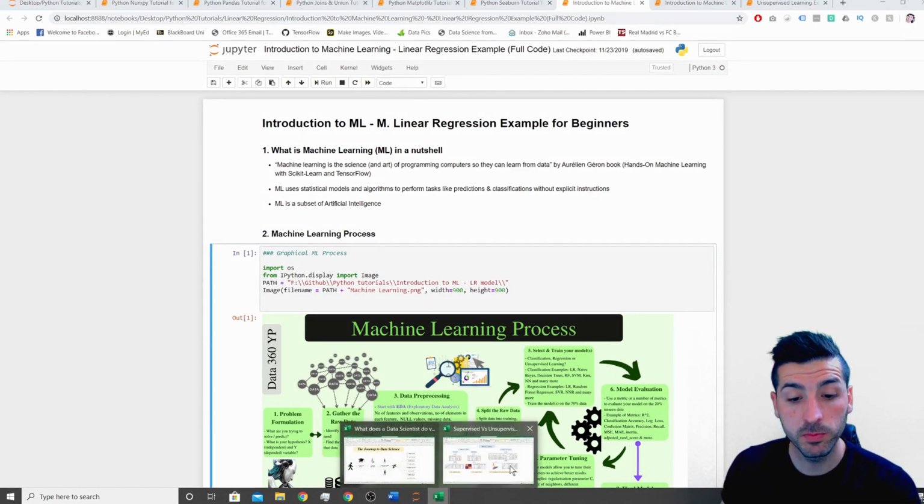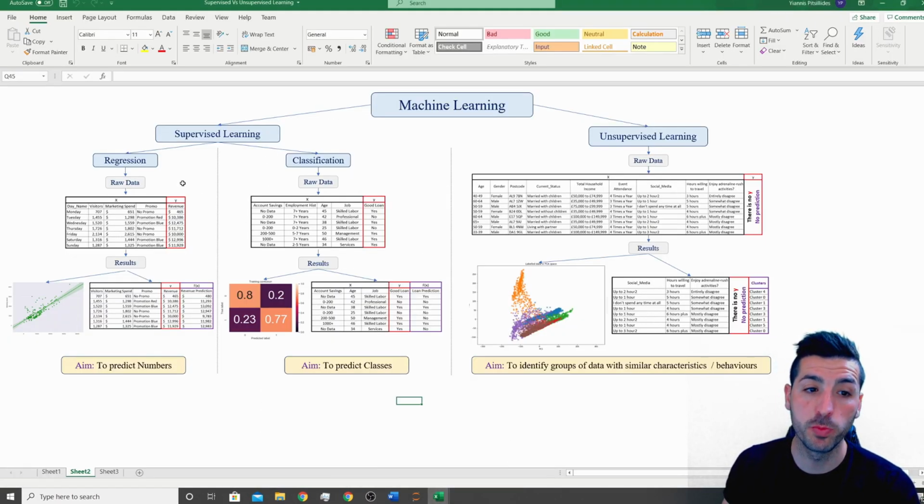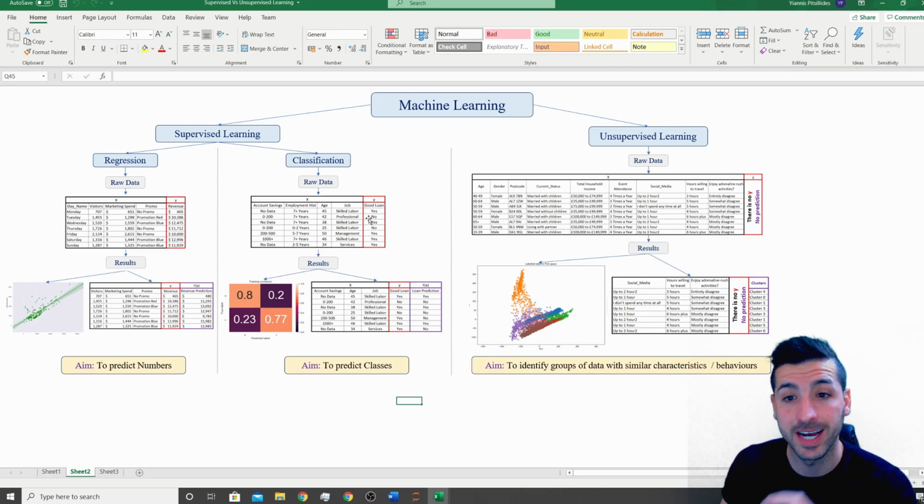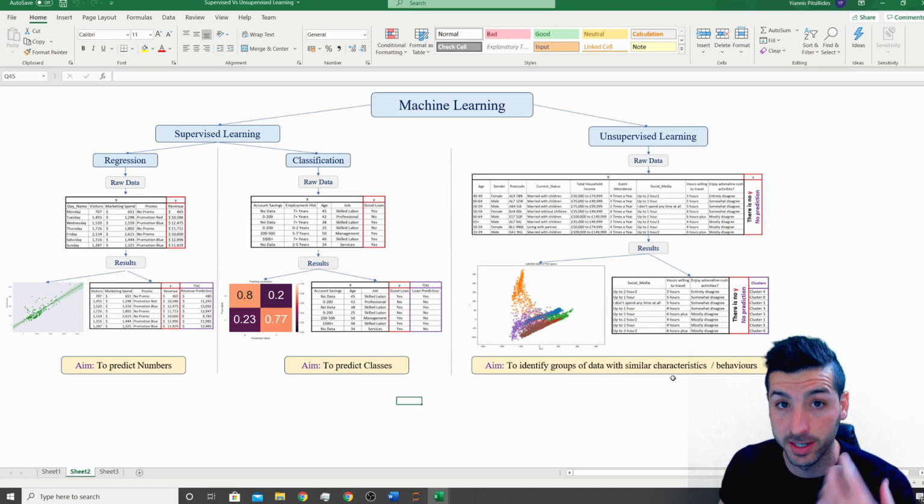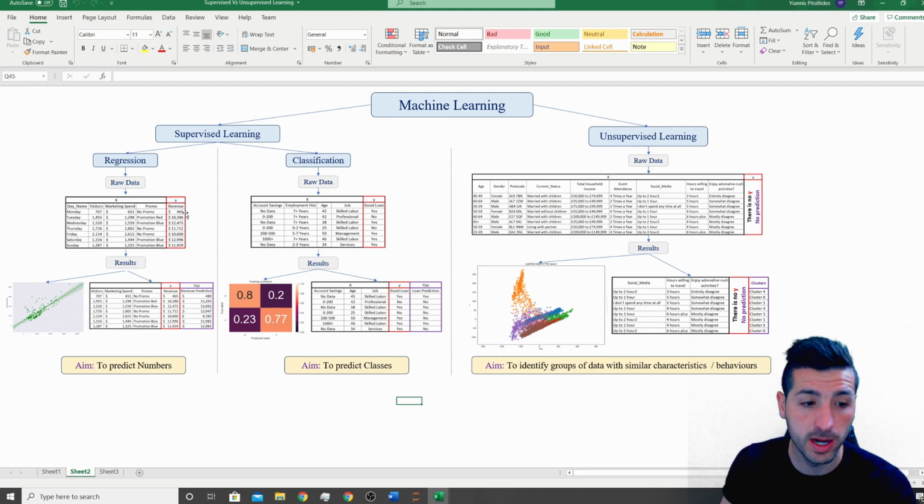So within machine learning now, we have supervised learning models and unsupervised learning models. Within supervised learning, we have regression, where we are trying to predict a continuous number, and classification, where we are trying to predict a class. In unsupervised learning, we are trying to identify groups of data with similar characteristics. So my suggestion now is to learn one model per category, let's say, to start with.